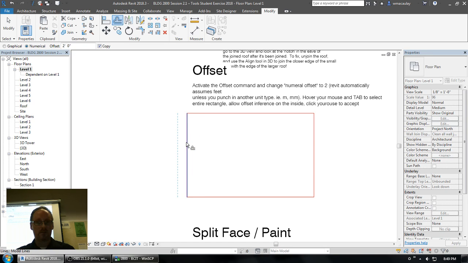Hover. You can see just by moving it a few pixels one way or the other, that controls which way it offsets. Hover, tab, so hit the tab key, just tap it, and you can see it grabs all connected lines. And now without moving your cursor too much, click.